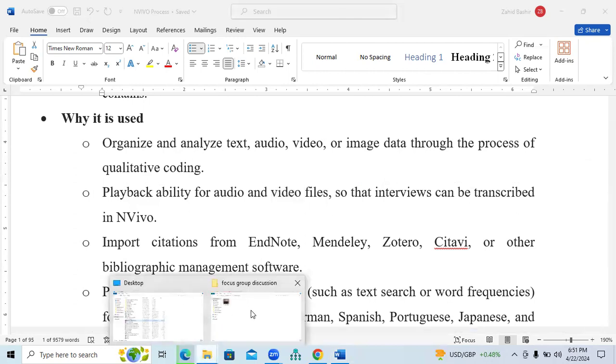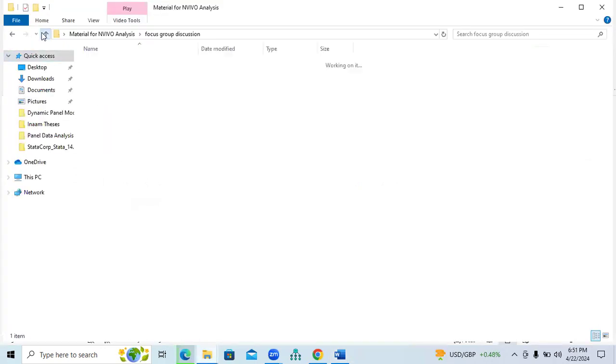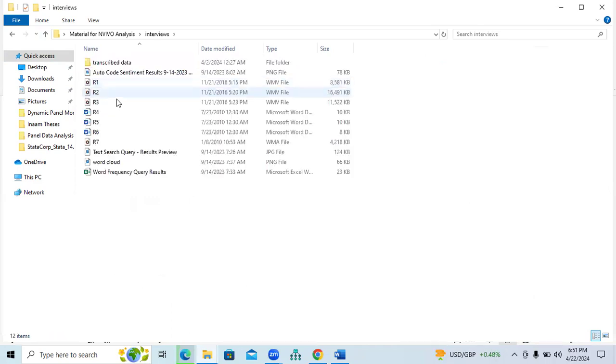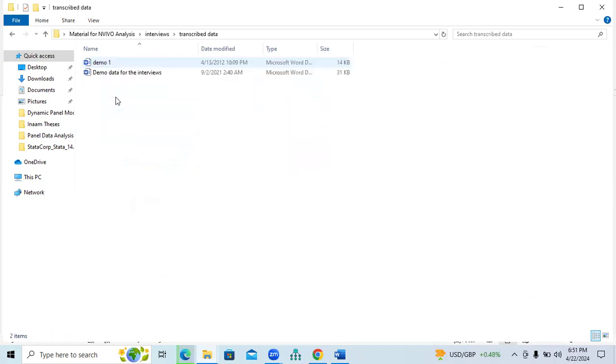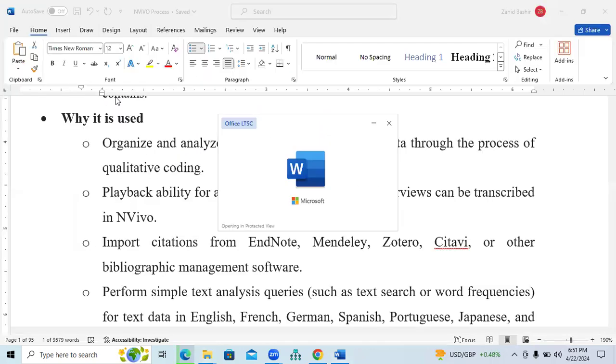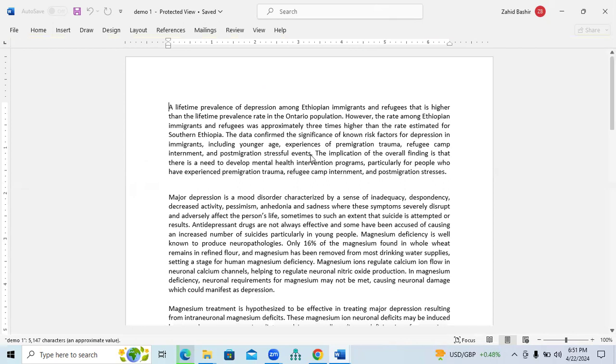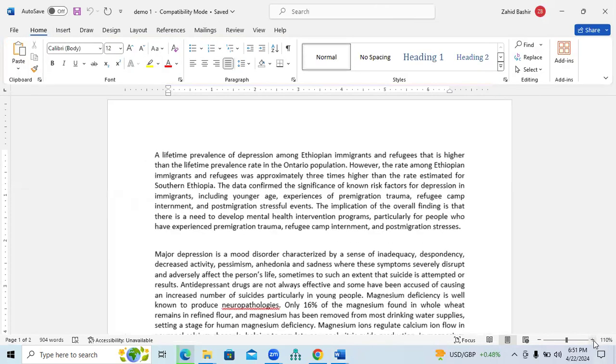For example, the folder that I have shared with you, if you see here, there is a folder with the name interviews. You can find some transcribed data here. For example, demo one. This is the transcribed data of some audio file or some video file. If you see here, this is the transcription of that data in the textual format.